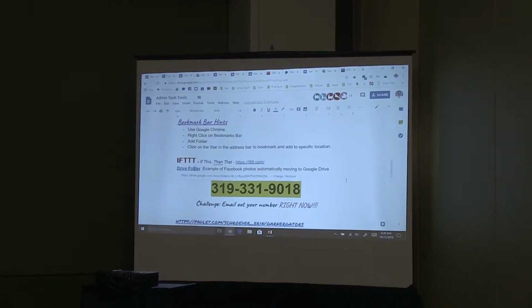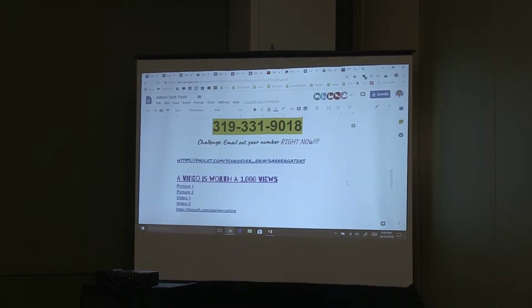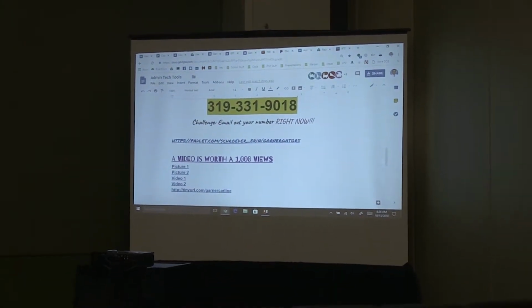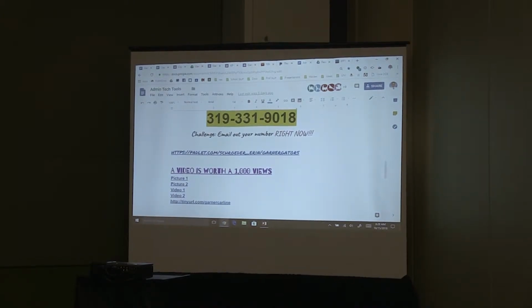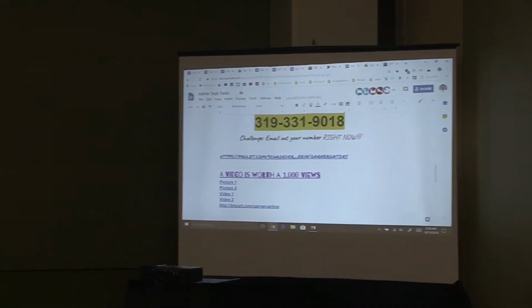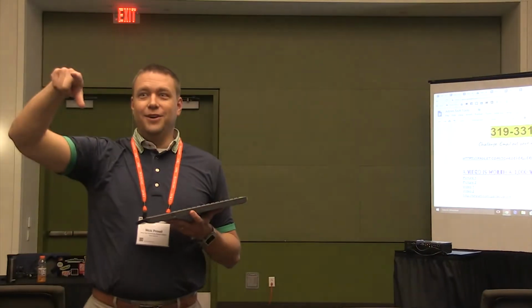Too many tabs. All right. Now we got a little challenge for you. How many of you can say that every staff member in your building has your cell phone number? Anybody? Good. No? So here's my challenge for you. I'm going to challenge you to email out your number right now. And I'll give you some rationale why, and we'll see if you're willing to go with me on this.